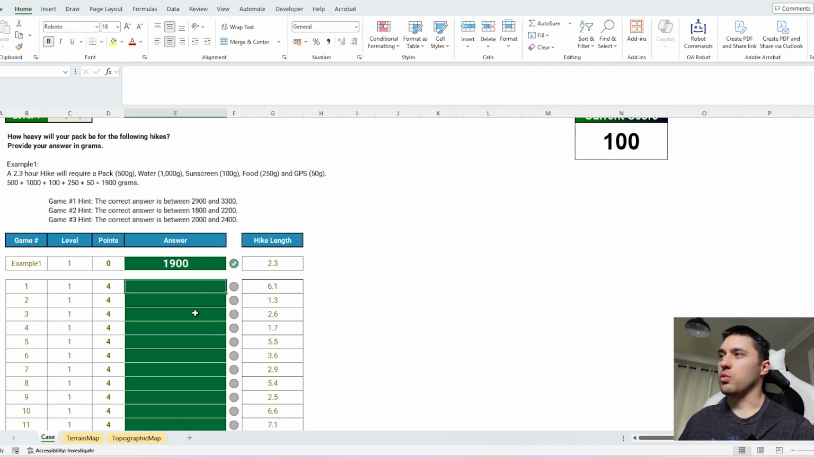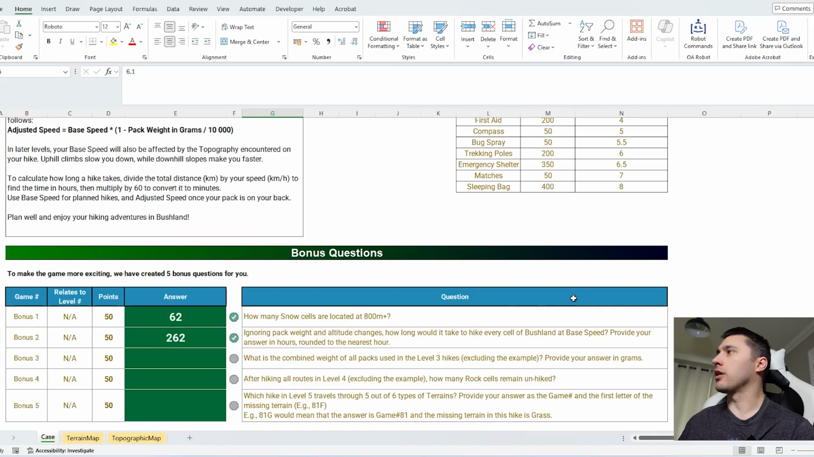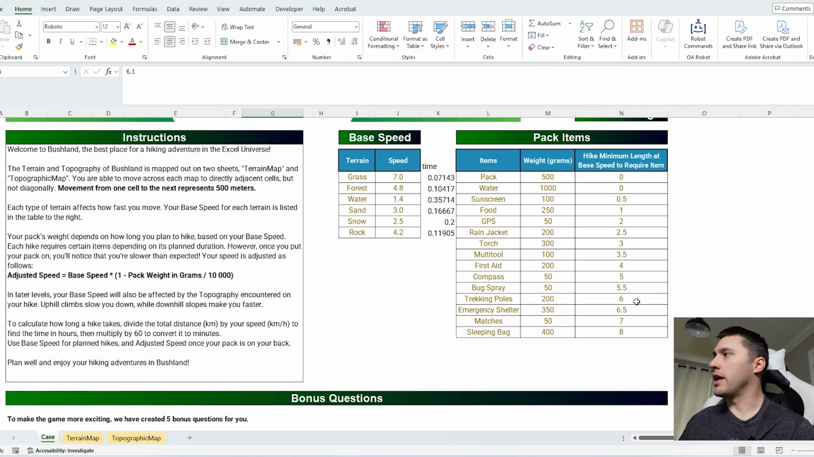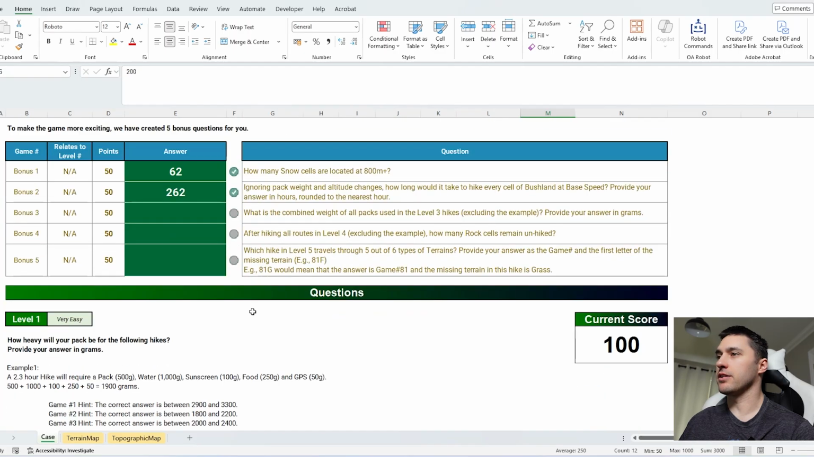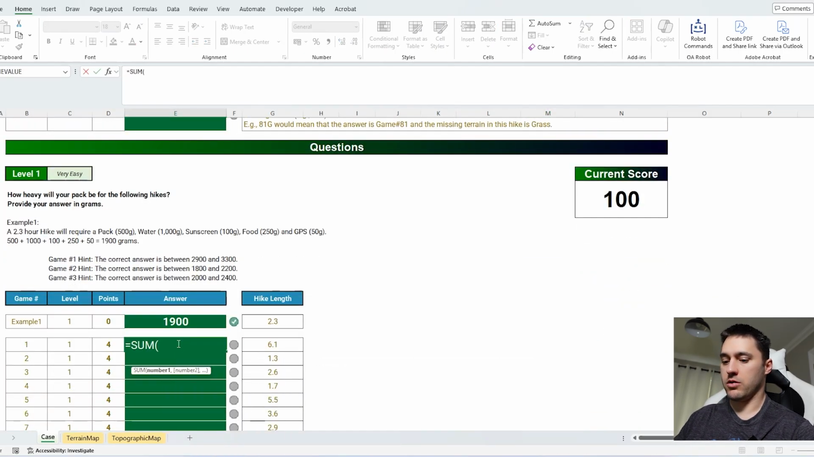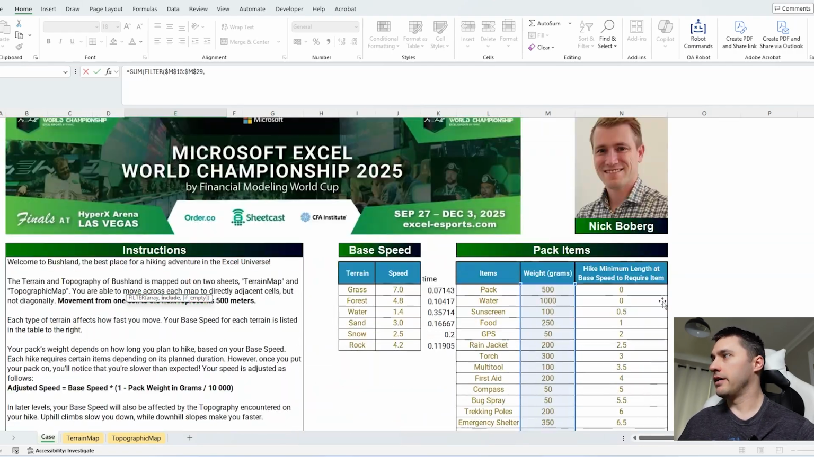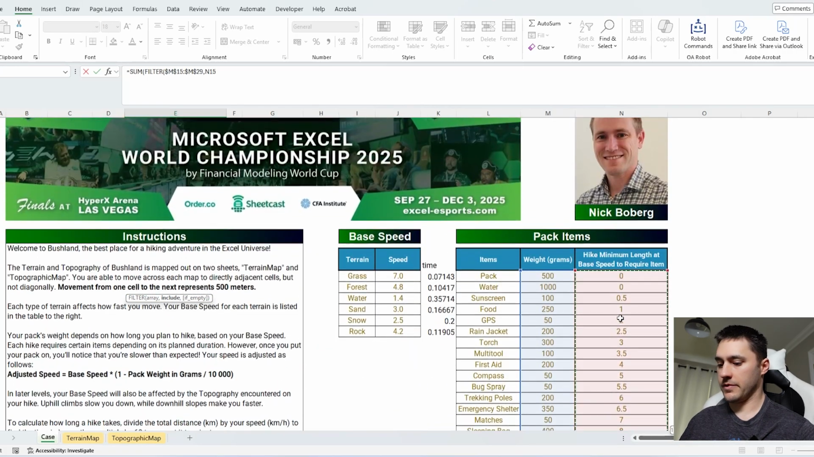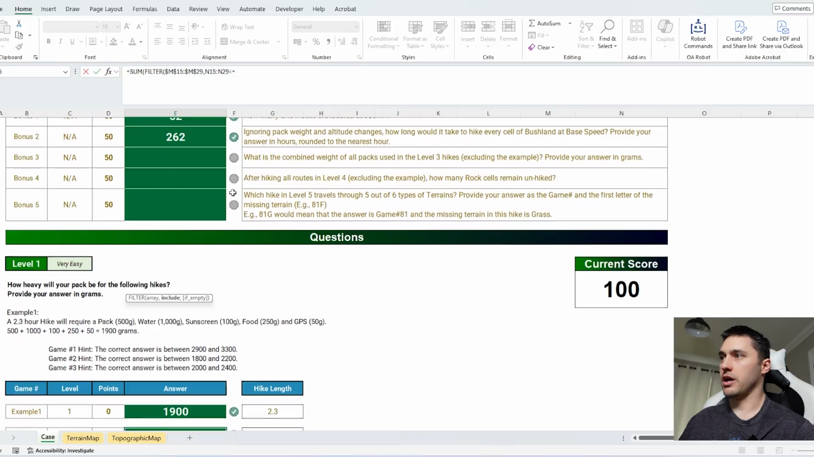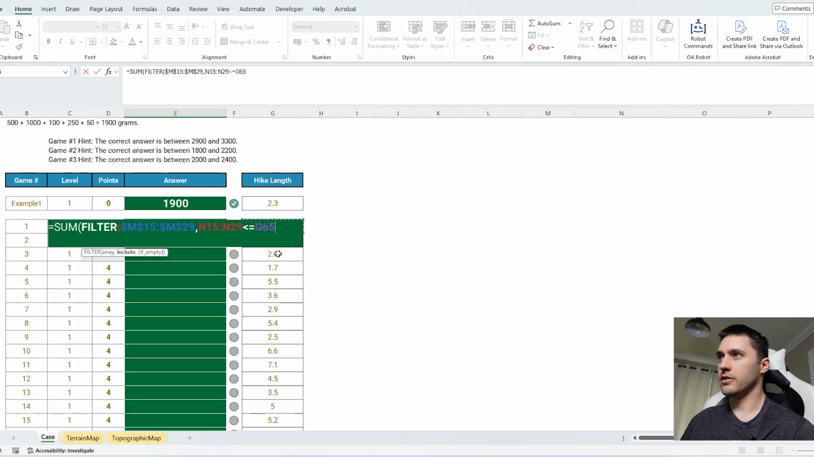First question is, what's the weight of our pack? So with a 6.1 hour hike, we're somewhere here. So we need to just add up all of these numbers. So it should be 3,000. So I can say equals sum of filter this, where this is less than or equal to our time.